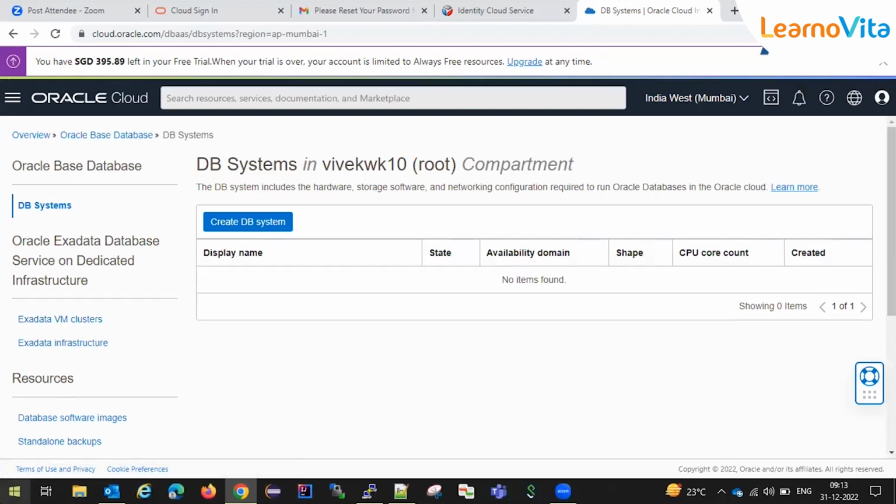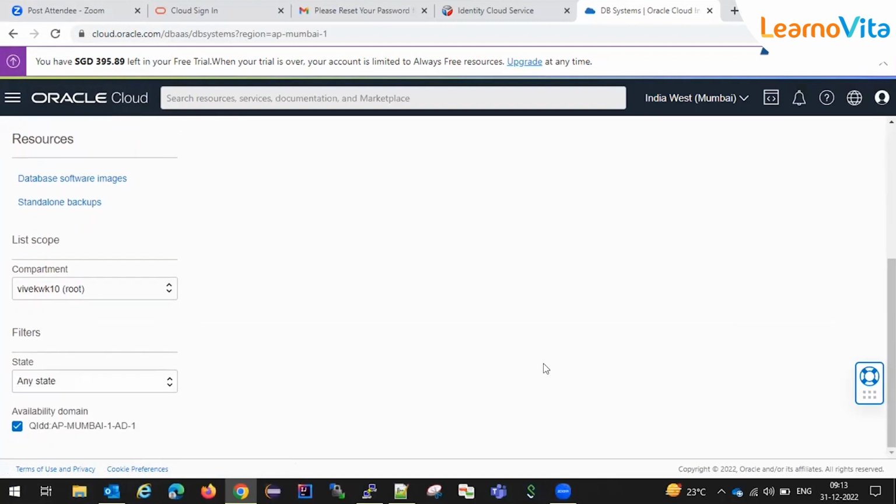Now click on the database. Go down. Okay, you come down. There's a compartment. Can you see the compartment? Vivek WK10.2. Click that compartment. Now click on dib. Click that.